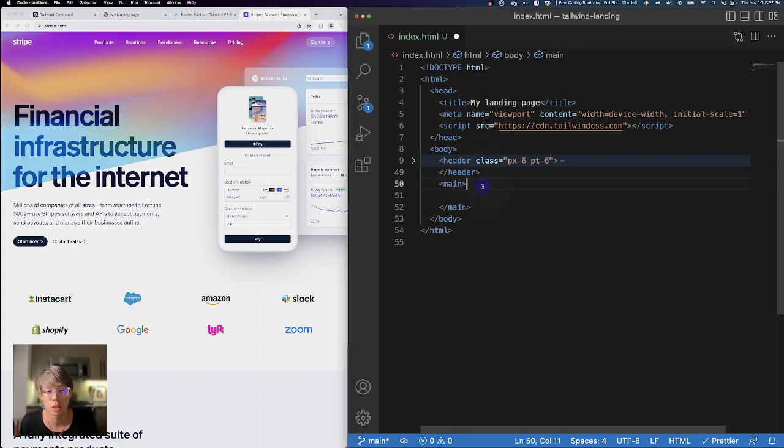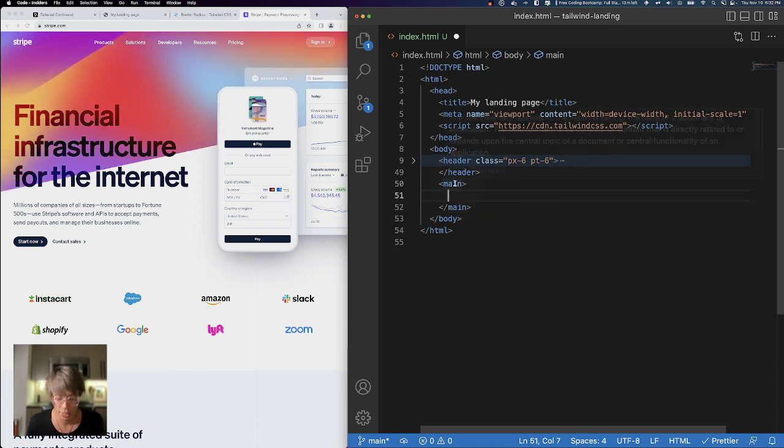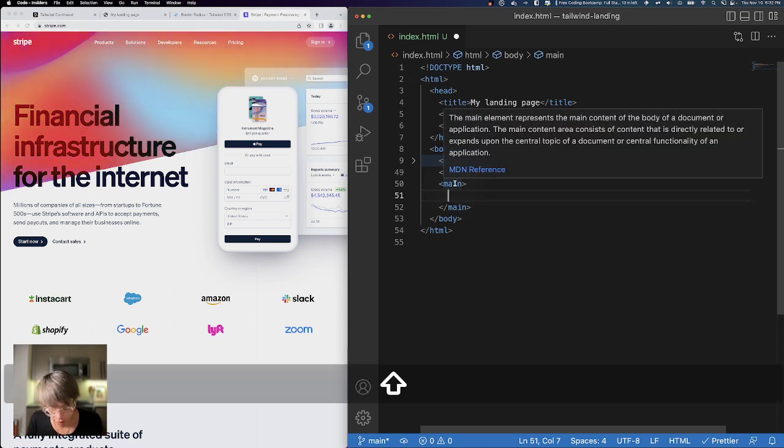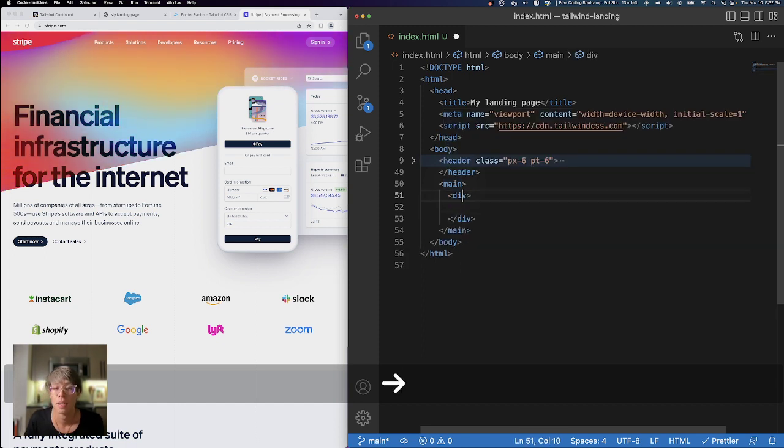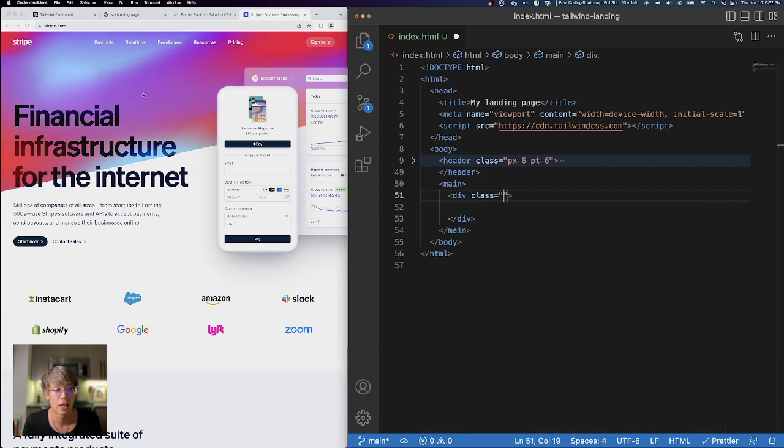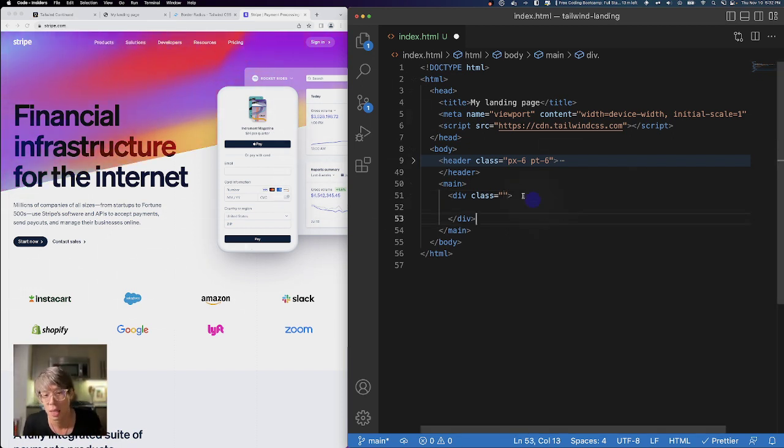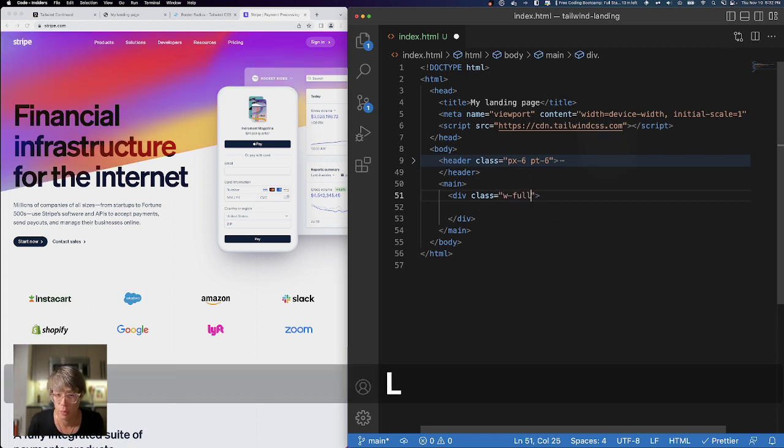So let's try to do something similar here. So a 2-column layout. Okay. So in our main, let's go ahead and just add a div into this main. And we're going to give this div a full width. This div we're going to build is going to contain both of our columns. It's going to be the container for both columns. So we're going to give it a full width. We want it to be the full width of the page.